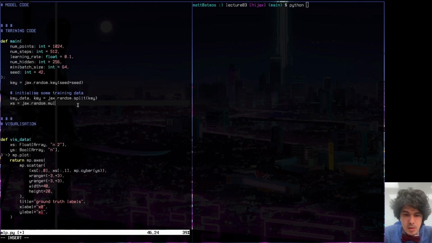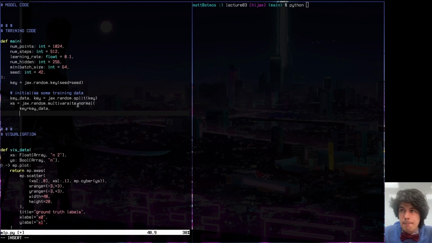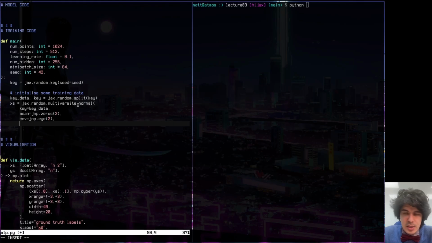Multivariate normal. It's fine to just have these distributed as Gaussian clouds. The key is going to be key data. This time I want the mean to be zeros. So I'm going to have 2D data again so that we can visualize it nice and easy. I'm okay with making the covariance matrix equal to 1 this time. In other words, equal to the identity, so the variance 1. It should be the 2 by 2 identity matrix.